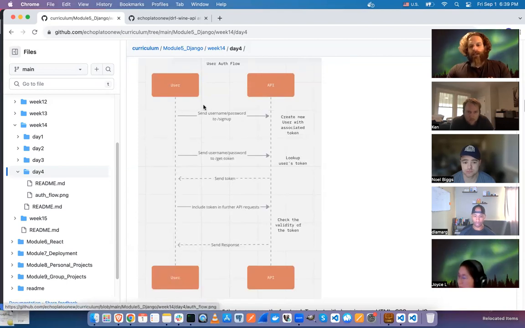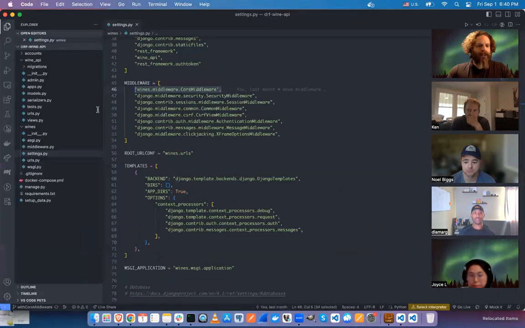So when you sign up initially, you're going to give the API certain information, and this is basically arbitrary, but username and password is a typical combination. So that comes in here.